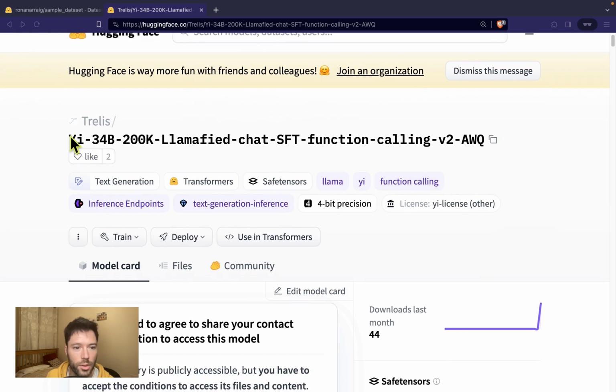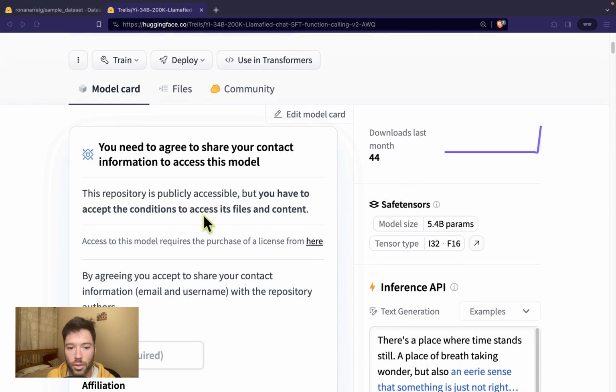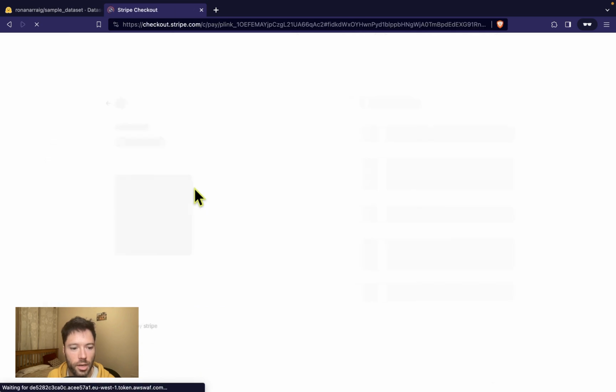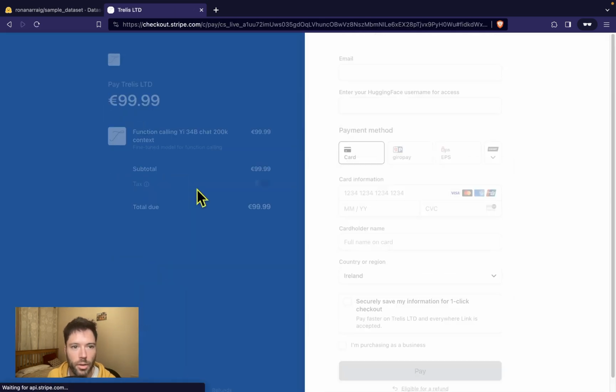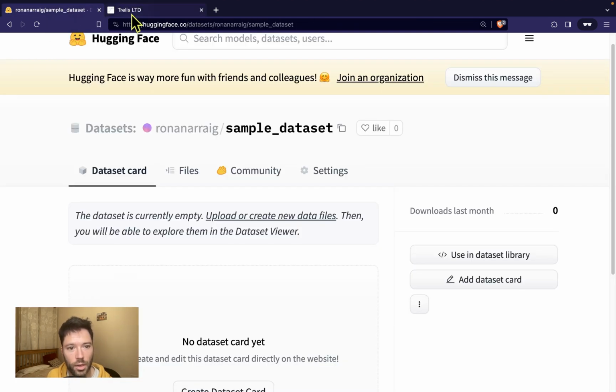First of all, we'll have some kind of model. Trelis, for example, has this Yi 34B Llamified Chat super fine-tuned model for function calling. And you can see that it is gated. So people normally don't have access to this, except if they purchase on this button here. Now they're brought to a Stripe payment link where they enter their email. Importantly, they enter in their Hugging Face username. And so when they check out, I've automated a flow that will give them automated access once they come back to this repo landing page.